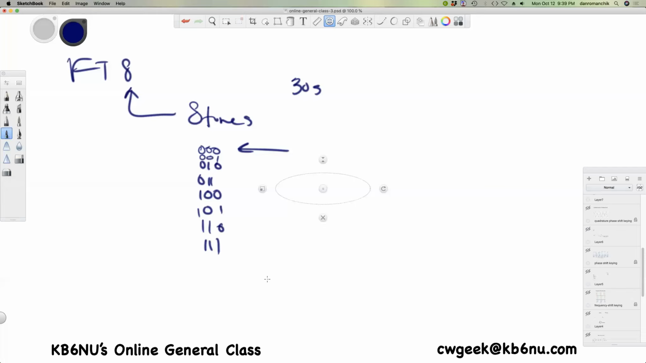And that's the next question. Which of the following narrowband digital modes can receive signals with very low signal to noise ratio? Answer FT8.